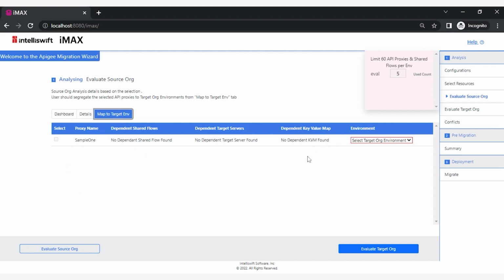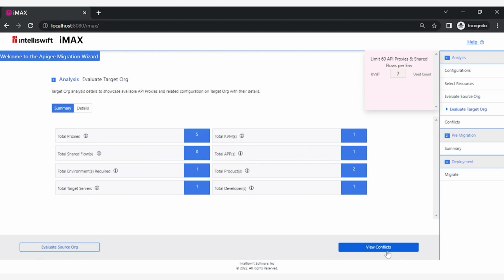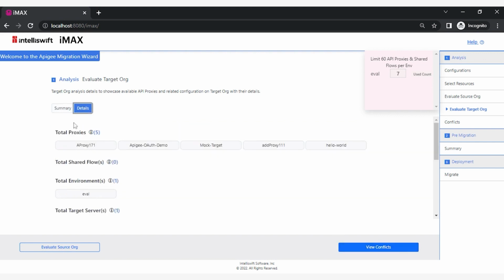Since Apigee X has a limitation on a number of proxies and shared flows it can deploy to an environment, a counter on the UI denotes the number of proxies that already exist in the target Apigee X environment. You can click on Evaluate Target Org Post Mapping. Evaluate Target Org. The tool evaluates existing API proxies and configuration already deployed or available on the target organization.